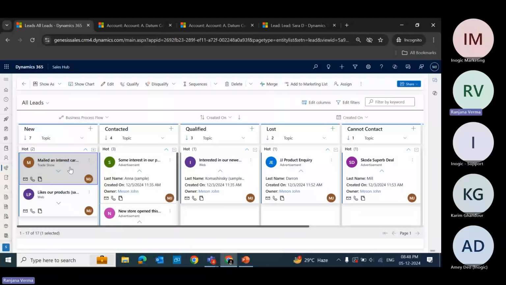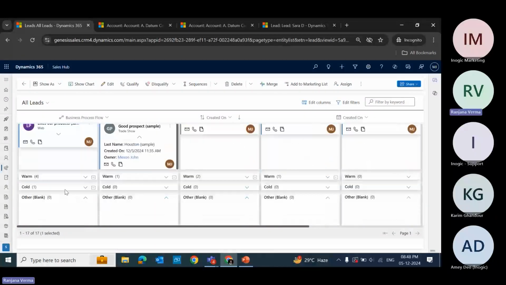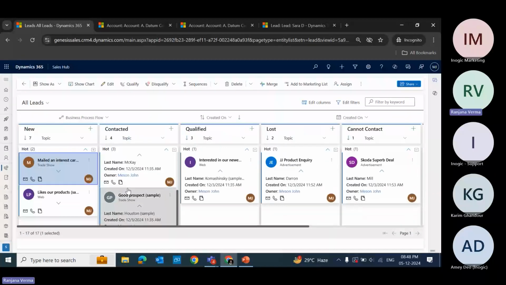When it comes to hot leads, I might approach them very differently. When it comes to cold leads, I might approach them very differently, right? So this gives you a much clearer view in terms of your filtration as well. Okay. And we also have one more feature wherein you can add aggregates.